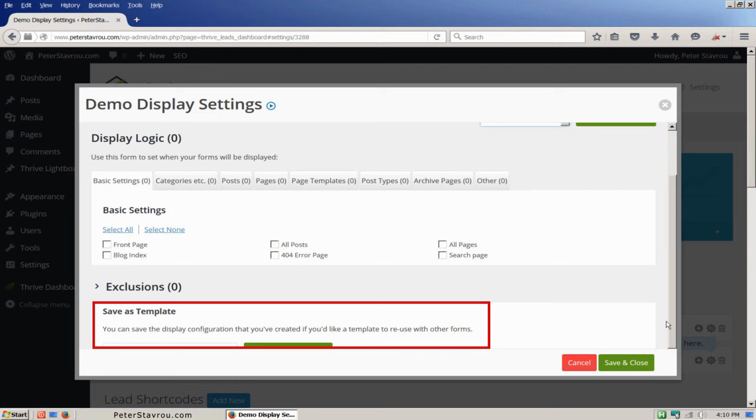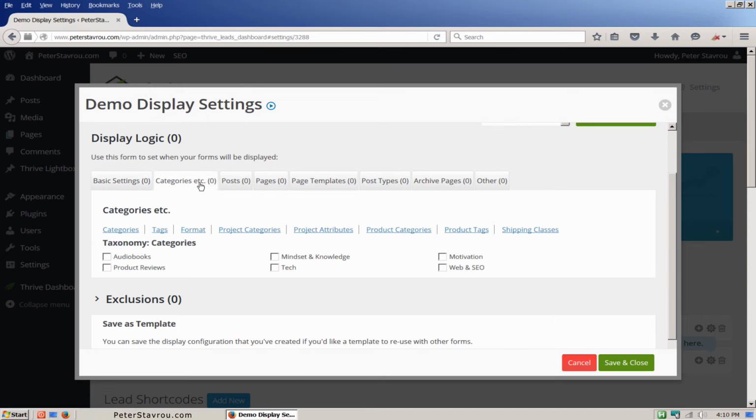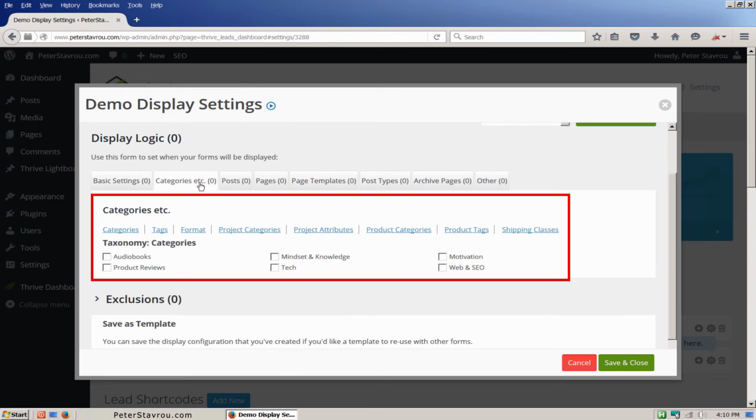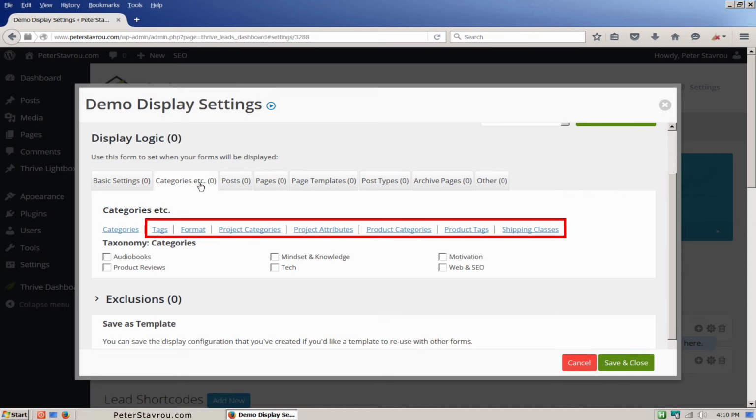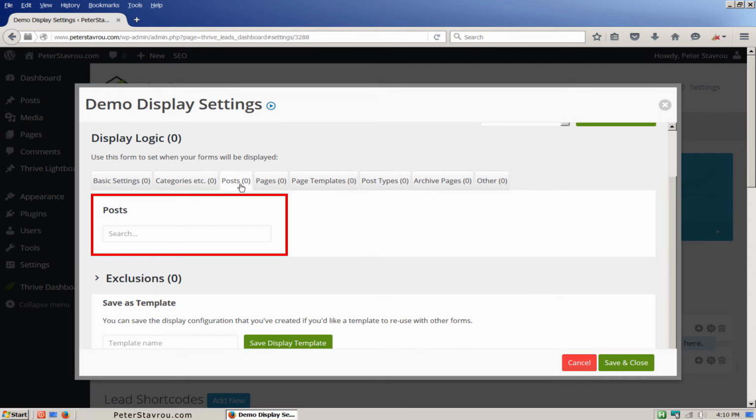It's worth noting that you are able to save everything in Thrive Leads as a template, so you can quickly reuse it. Let's take a look at the Categories tab. Here you can display forms on specific categories. This is very useful if you wanted to create a very targeted opt-in form that targets users who read posts from a specific category. As you can see, you can also display your forms on posts with specific tags, and so on. The Posts tab allows you to display forms on specific posts.